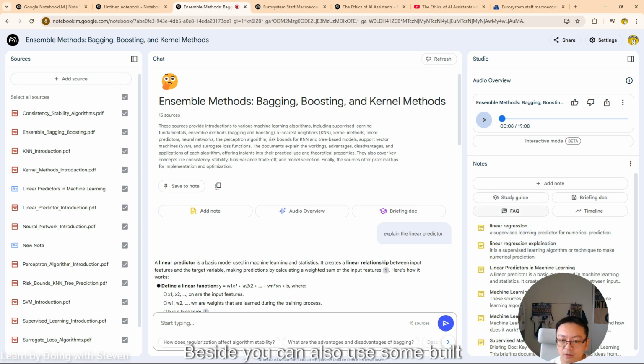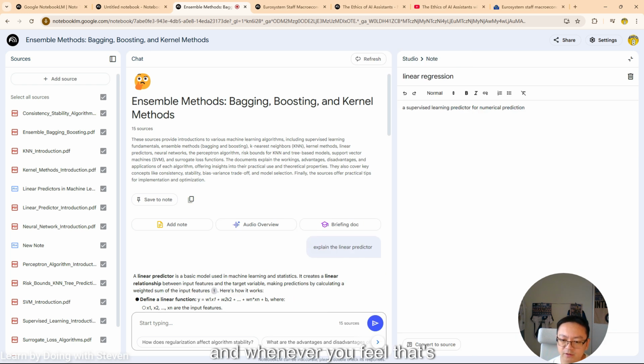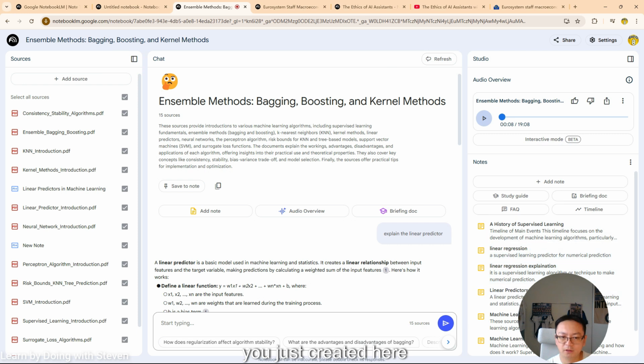Besides, you can also use some built-in functions like frequently asked questions, briefing documentation, and also timeline. Once you click timeline, you are also going to see a new note. All these notes are for your reference, and whenever you feel it's necessary, you can convert such notes to your resource list. So it's like you are going to RAG again on the resource that you just created. This is the use case of summarizing and processing the local documentation.